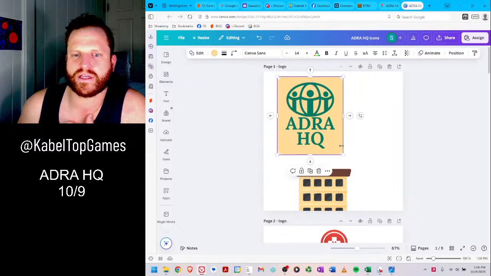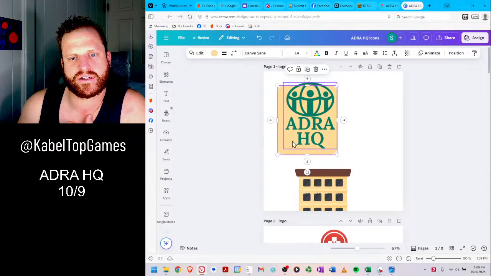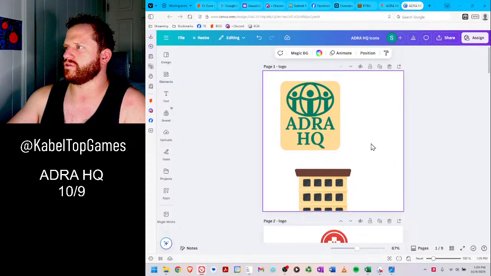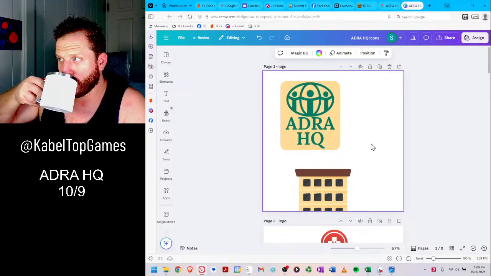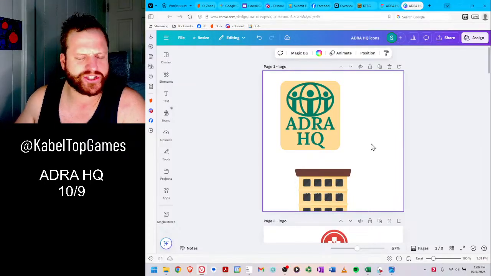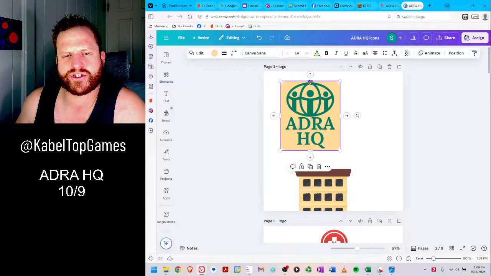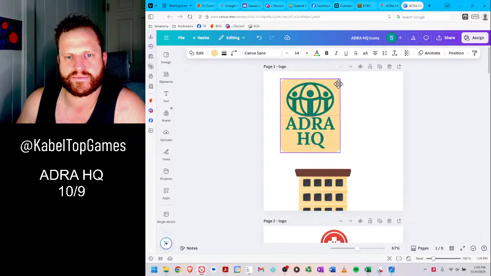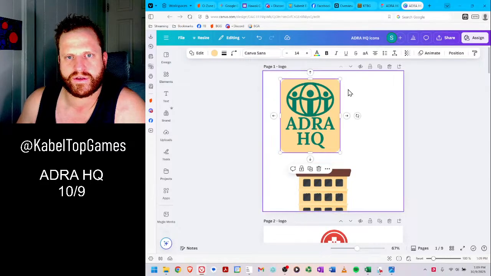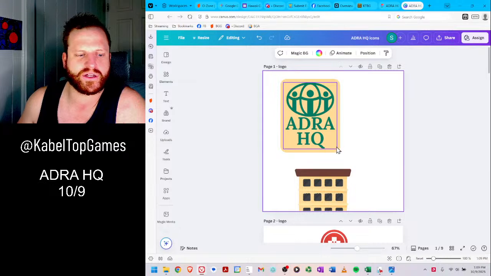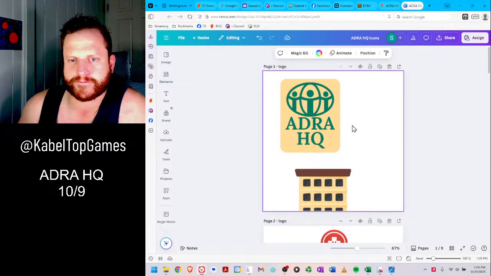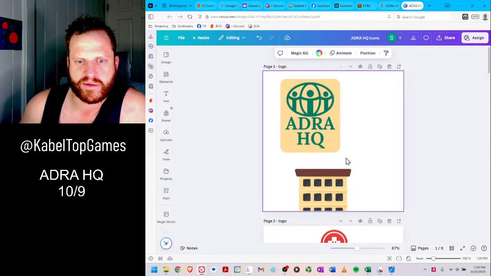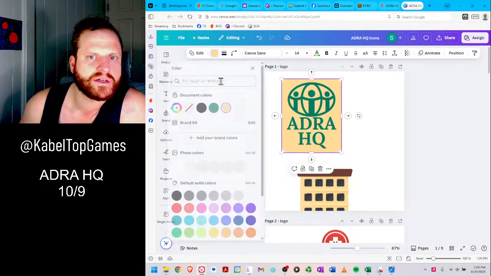Yeah, all I'm doing is making the sign for the building here. ADRA HQ. They have an HQ. I'm not sure where it is. It might be in Maryland. It probably is in Maryland, but could be. Actually, I think they're working with a partner for printing in Maryland, so maybe it makes sense that they're there.